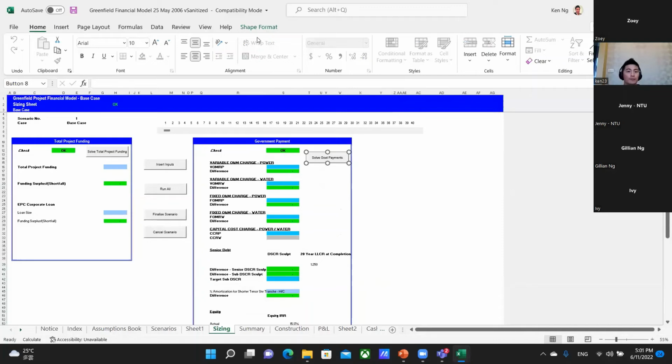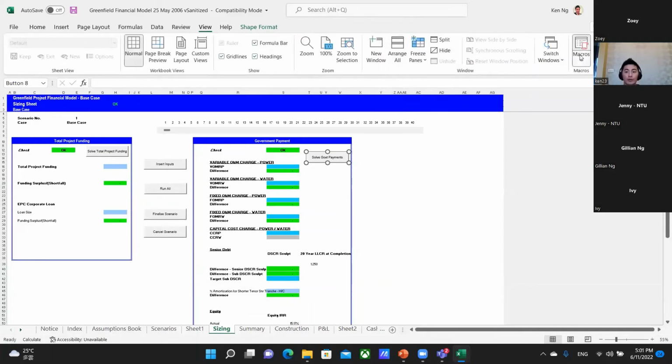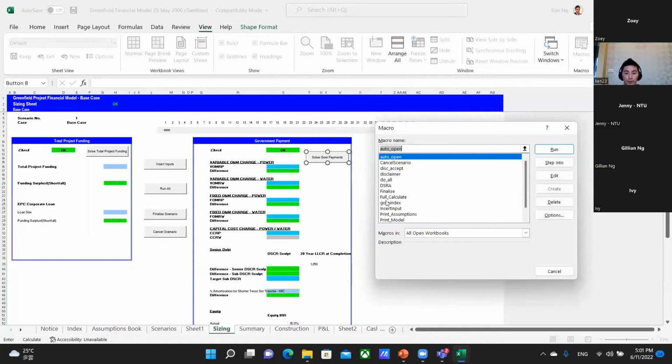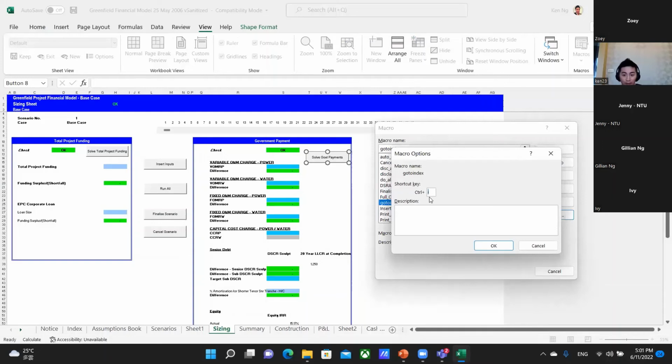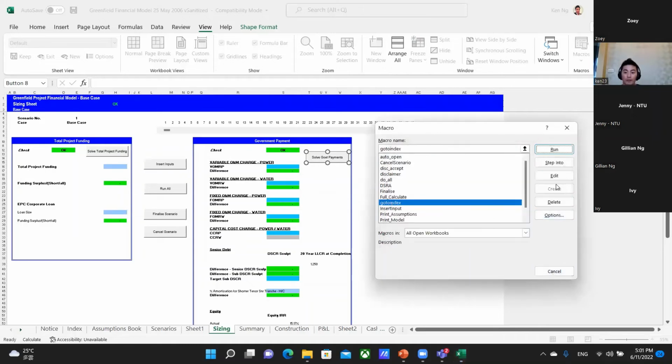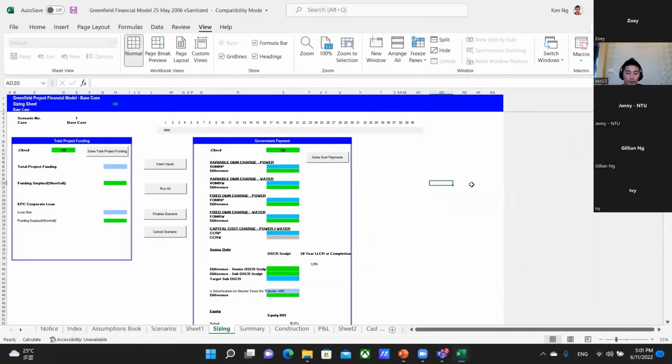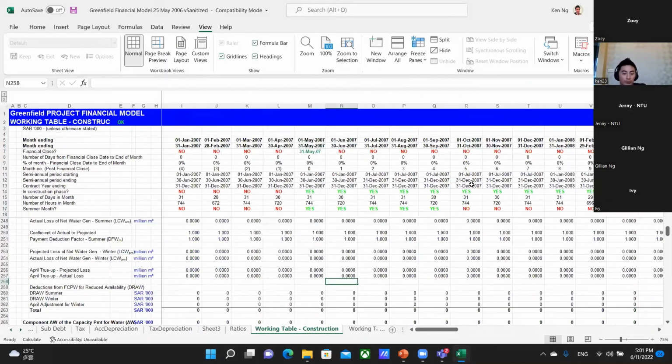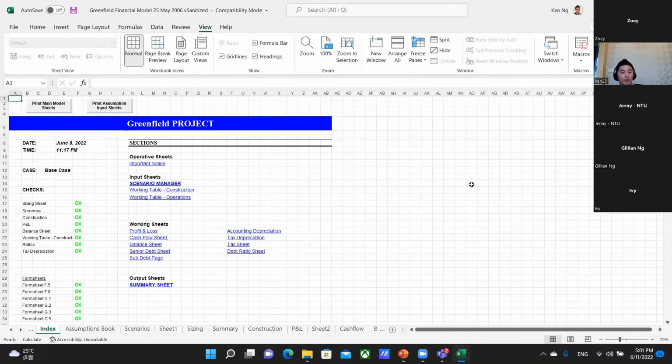Where is it? View macros. It's over here. So if I go to index and I go to options, I can actually give it a shortcut key. Let's make it Control I, right? So I link it to a shortcut key. Let's say I'm all the way at the end here. If I press Control I, it takes me to the index worksheet.